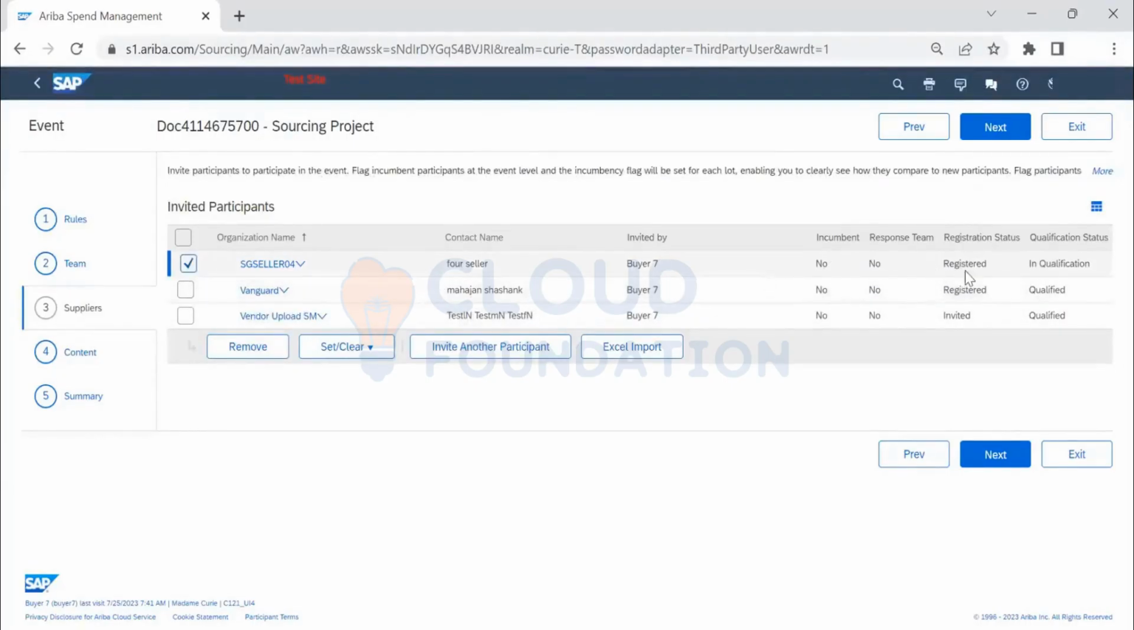Registration status: this seller is a registrant, but the qualification column shows the vendor is a registrant and is also qualified. Another vendor is not even invited, but is qualified. How is it possible? We can create a data upload and make this supplier qualified. Whenever you are monitoring, you will observe these too, and then you will understand how this functionality works.